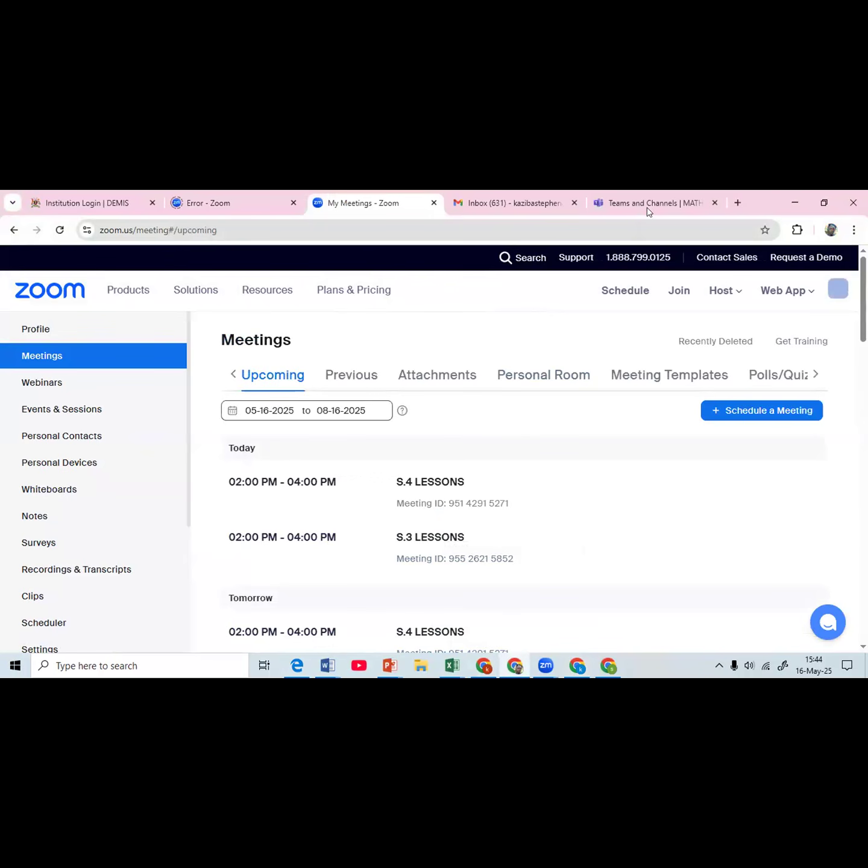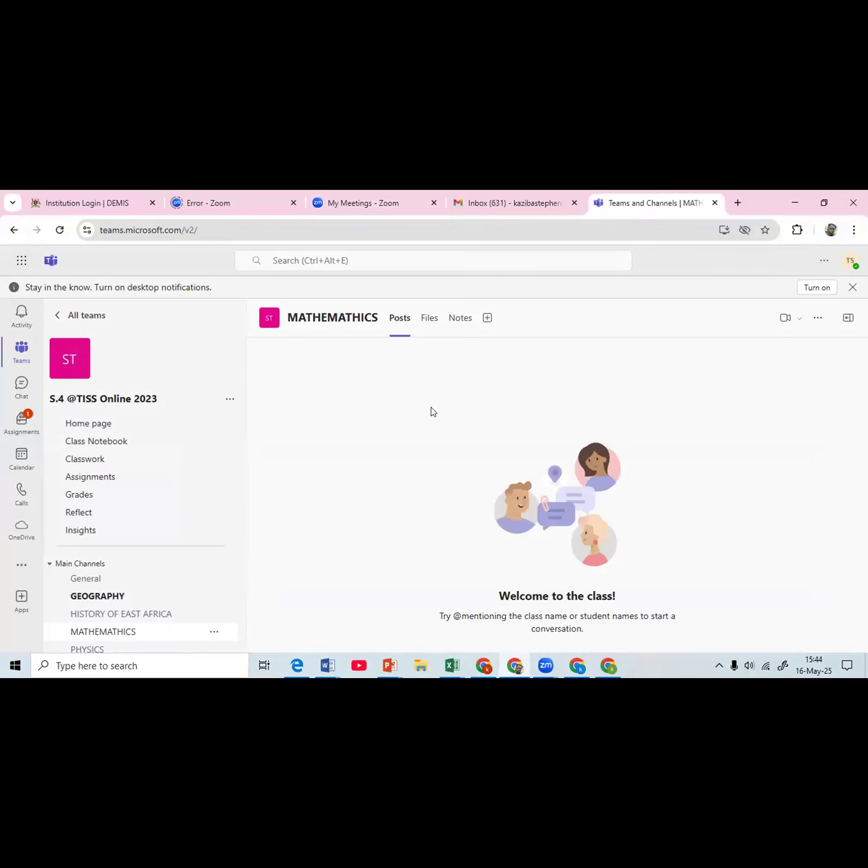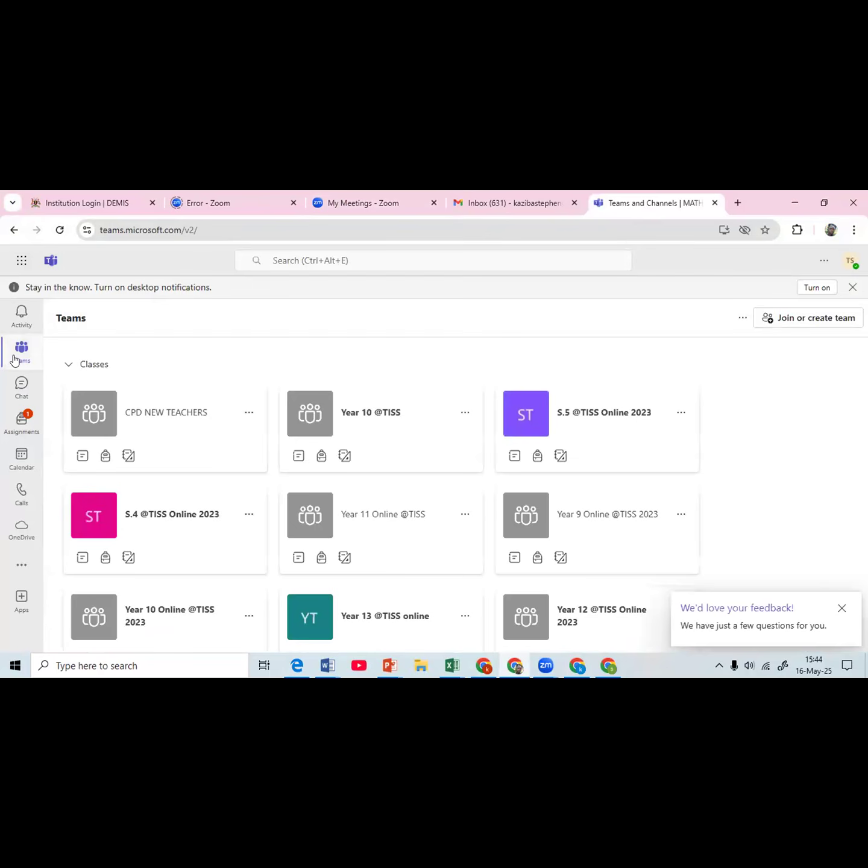Now, Microsoft Teams looks like this. It is a tool we use mainly for classes. It was mainly designed for classes, so it is mainly for study purposes. You create different classes, senior 4, senior 3, like that. Let me say this is my senior 4. It is mainly used for study purposes.